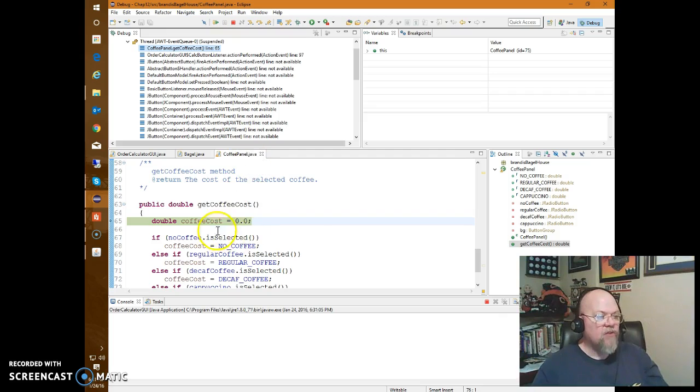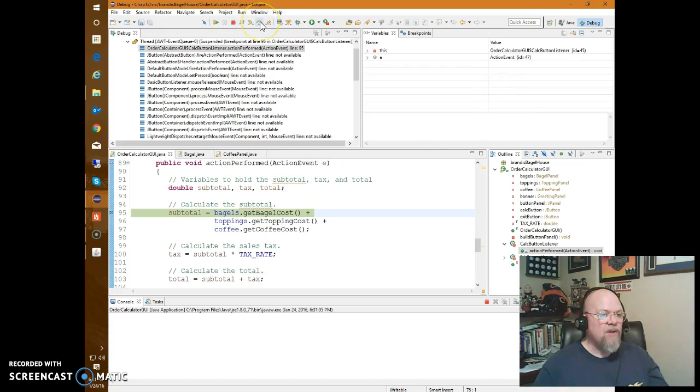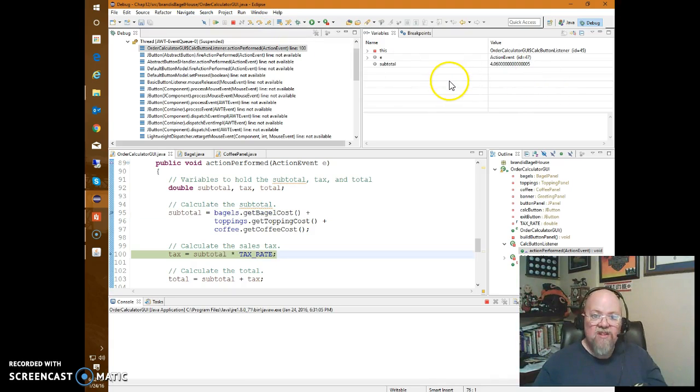This time we're in the coffee panel. So now we're in the coffee cost. Right now the coffee cost is $1.25. Let's say for experimental purposes I want to test something out. So I come in here, I highlight that entire thing, I type 1.56, hit the enter key. Notice coffee cost is now $1.56 as opposed to $1.25. And now when I return, the subtotal is going to be different.